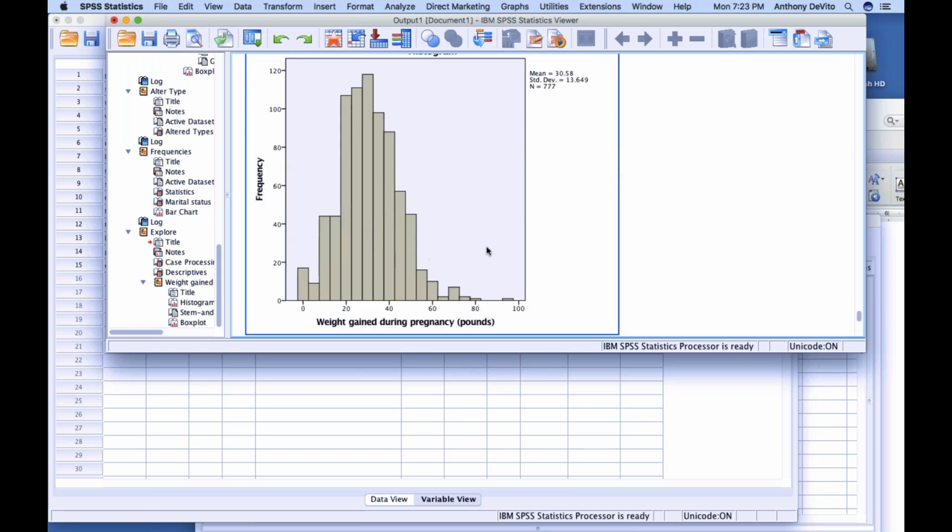Well, yeah. In fact, look at that. There are some higher values here. There's one all the way up here. Somebody gained 80 pounds. There you go. Right? There's some values here. These are skewed to the right. Most of the values are here, and there are some very high values that are skewing the mean, pulling the mean to the right or positively.